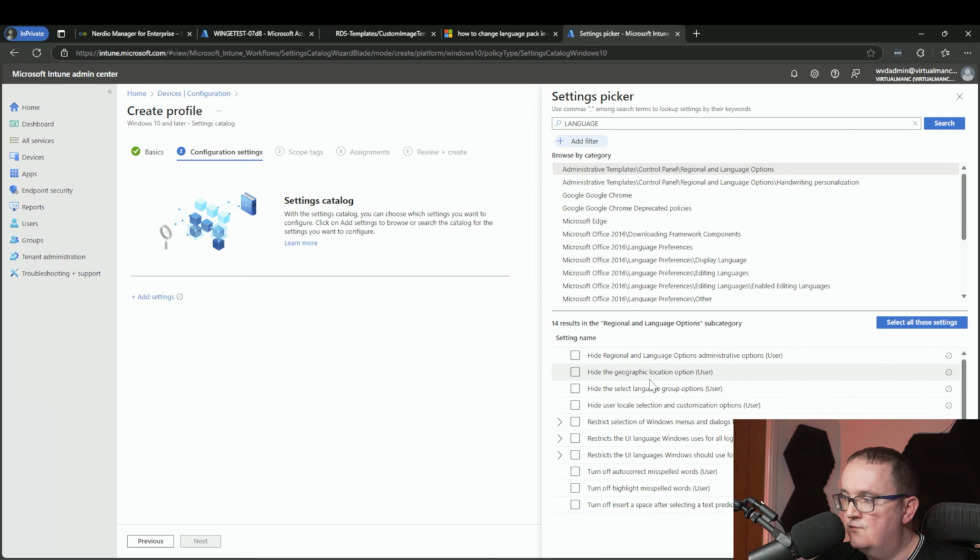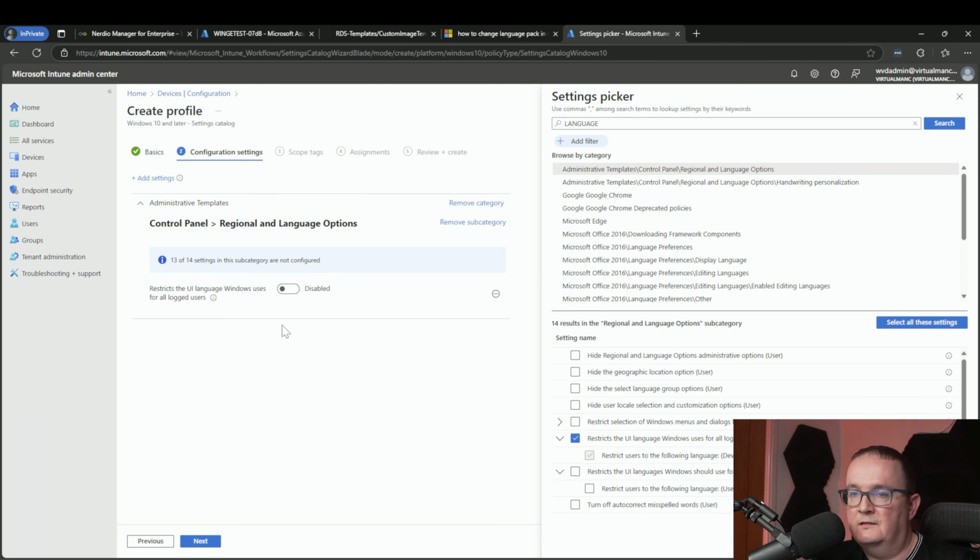The one that we want is this one here. So restrict the UI language Windows uses for all logged on users. Right, this is how we're going to select it for all the logged on users, and then we'll select this one as well. So device. Yeah, you can target devices as well. We're going to look at the device because we're working at a host level, but if you wanted to target users, you can. Then you should be able to have different people logging onto the same host, but using different languages. Okay, which is quite cool. We're just going to select the device.